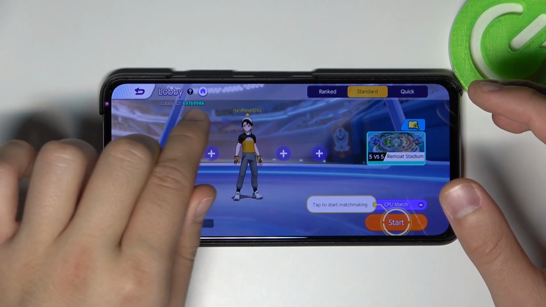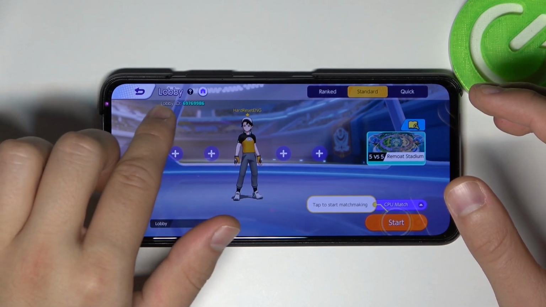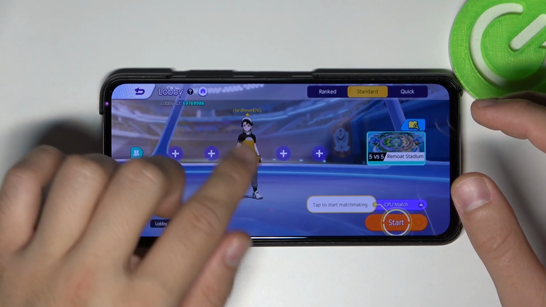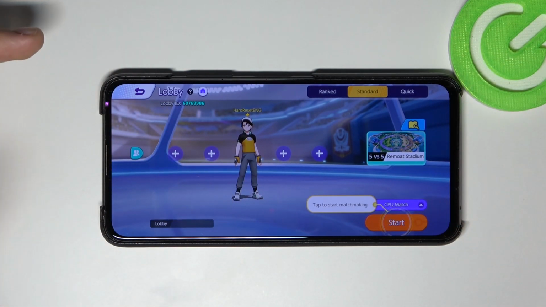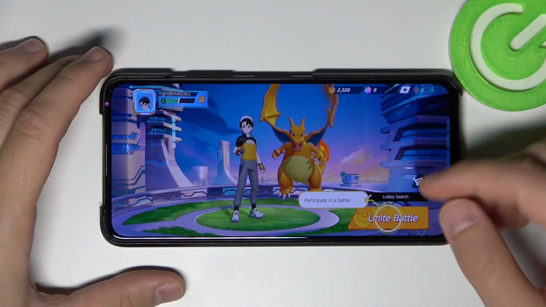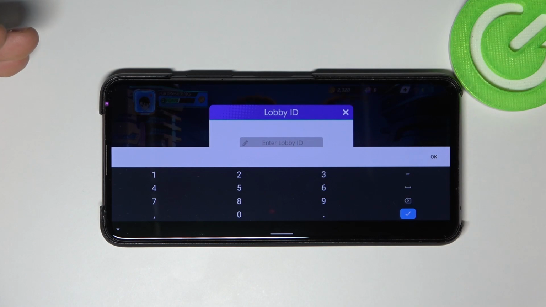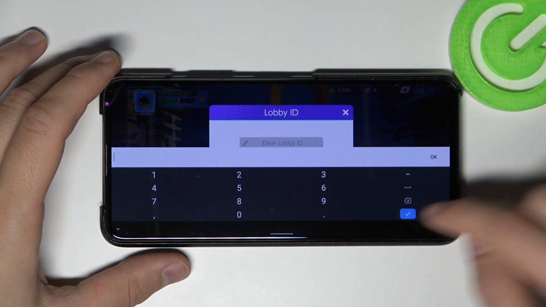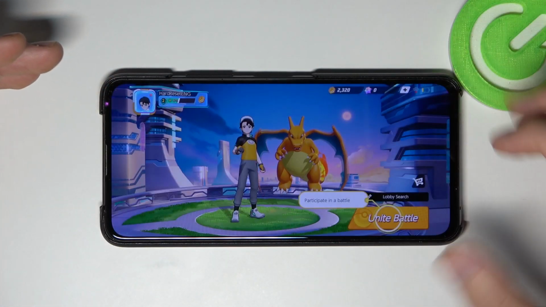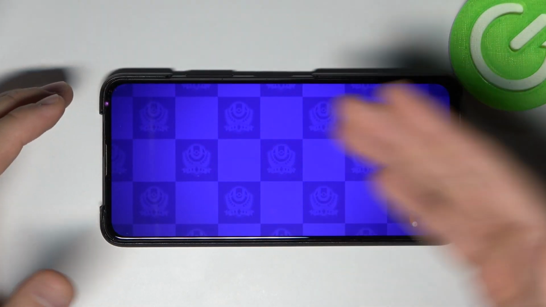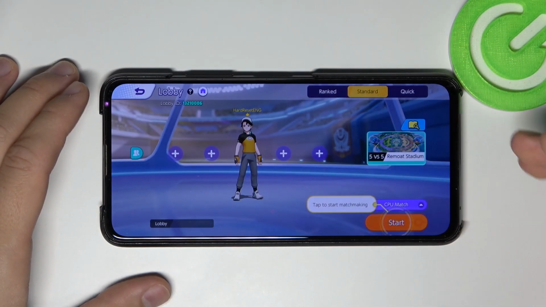So if you want to share the lobby ID with your friend and you want to make a quick matchup, you have to go here, share this ID, give it to your friend, and then your friend has to input this ID right here, then click on the OK, and he will simply join your lobby and you will be able to play a match together.